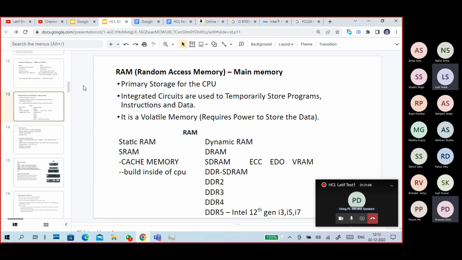RAMs are of two types, guys: static RAM and dynamic RAM. Static RAM is also called SRAM, and SRAM is faster than DRAM, meaning dynamic RAM. SRAM is used as cache memory, which is built inside the CPU. When you see the CPU properties, L1 cache, L2 cache, L3 cache, these cache memories are actually SRAMs built inside your CPU.